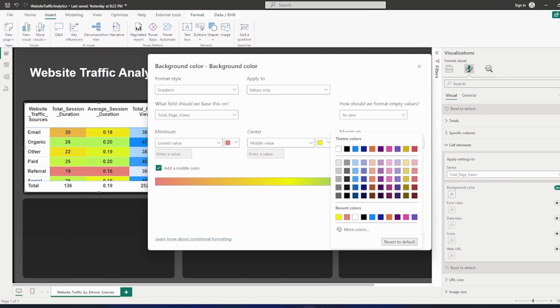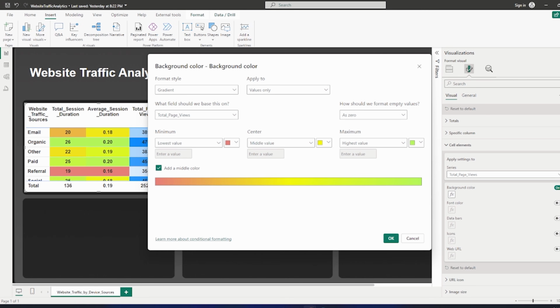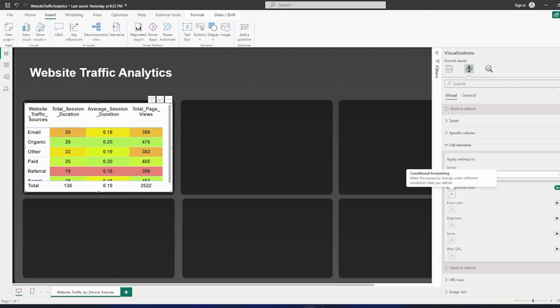Okay, and we can just okay it. As you can see here, all the background colors are now coming in gradient on the basis of the values present inside that column. It is not based on another column. It means total page views gradient color is based on total page views only. It is not based on average session duration. It is based on total page views column values only. And similar is the case with the average session duration column and total session duration column.